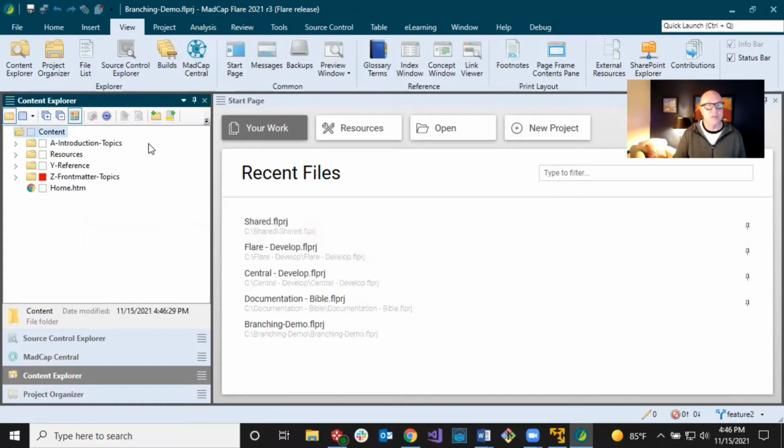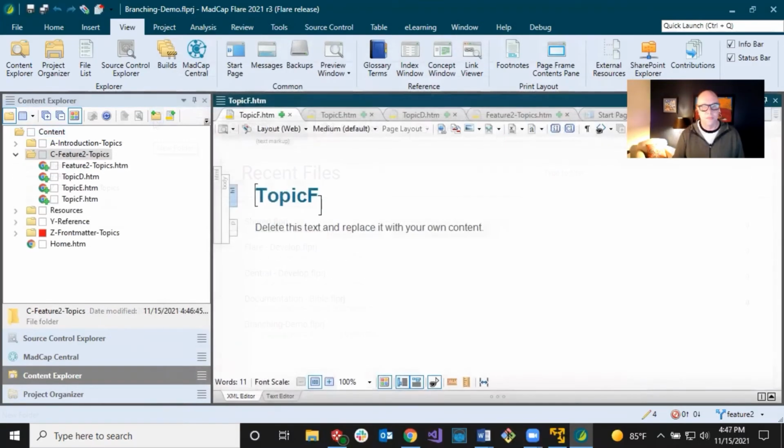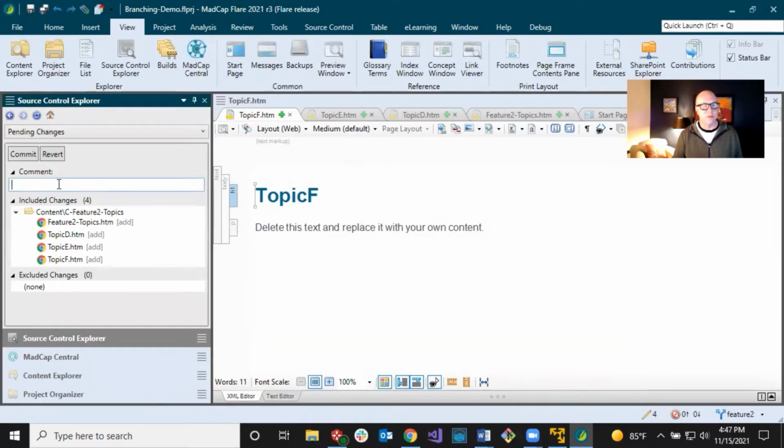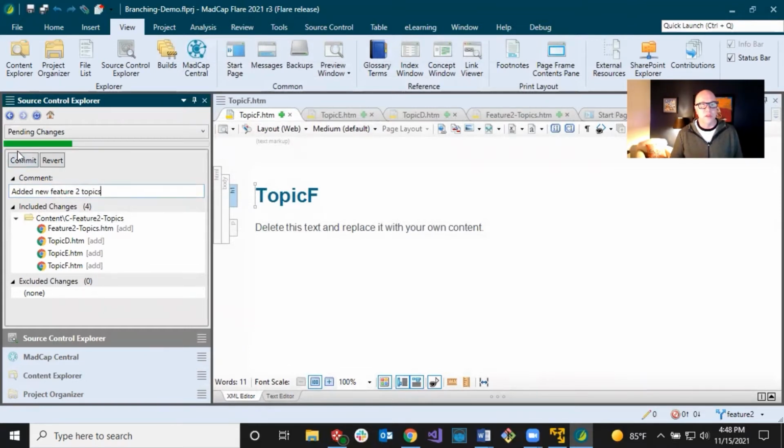And I'm going to do the same thing here as I did in the feature 1 branch, only I'm adding feature 2 topics. Okay, so that folder, see, feature 2 topics, and these 4 topics have been added. Same thing as the other one. I've got to do my commit on these 4 files. And so, added new feature 2 topics. Okay. And so click commit.